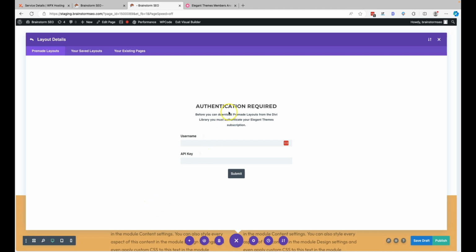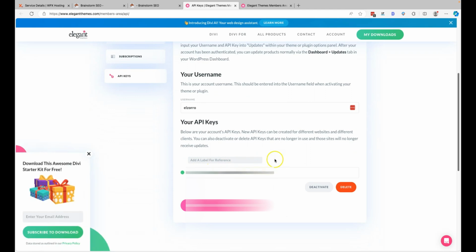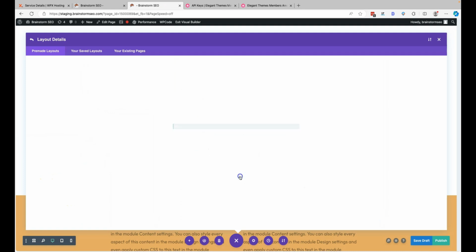Okay. So before you do this, you need to authenticate your Elegant Themes subscription. So we're going to come in here. Alright, and then let's get to that API key, and you can find the API key there. So we're just going to come down here and click to copy that. Then once you do that, it's going to load it up, and you should be able to use it.